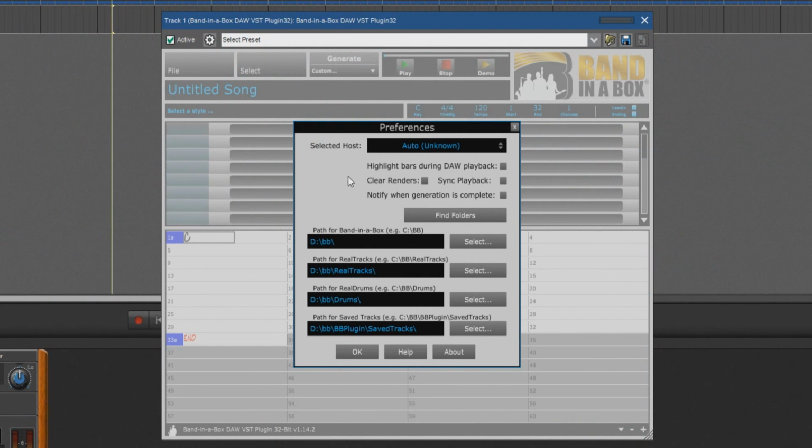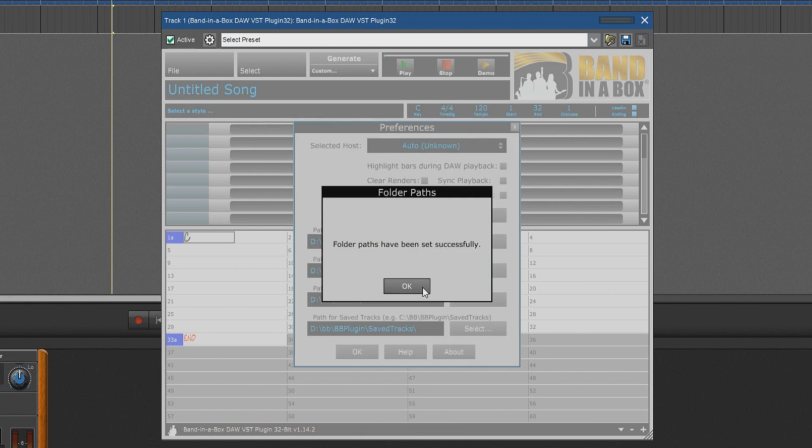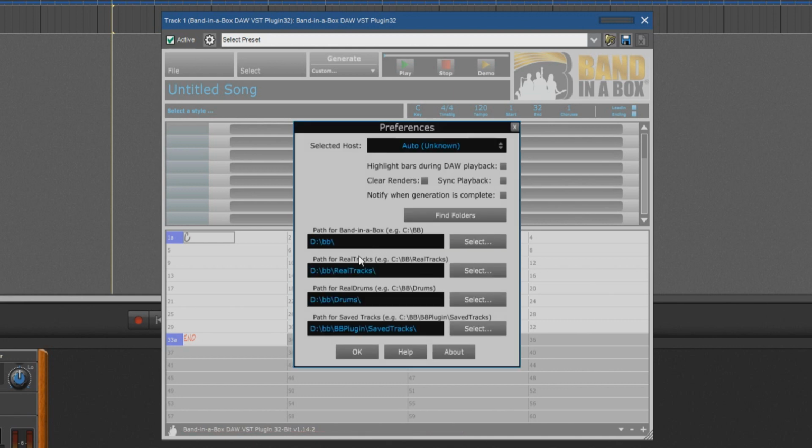We also have some checkboxes here to highlight bars during DAW playback, sync playback, and show a notification when generations are complete. This area is taken from the installation where we specify the Band-in-a-Box locations. There is likely no reason to change these locations, but if they were pointing at an incorrect folder, it would appear in red. You can set the correct folders using the select buttons, but pressing the Find Folder button would likely set it back to the correct folder automatically.